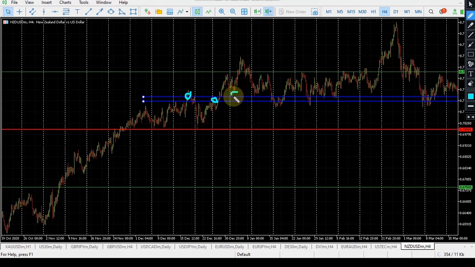So you start looking out for buy from here. You can buy here. So what are the pips? What are the targets from this point you are buying? Okay, look at this. What are the points? What are the pips there?